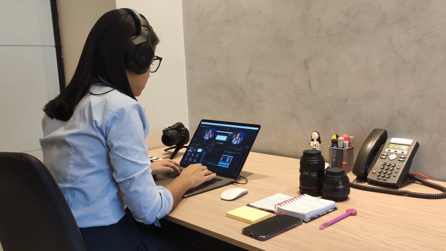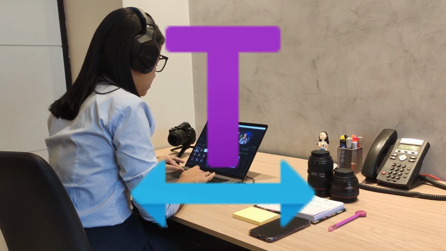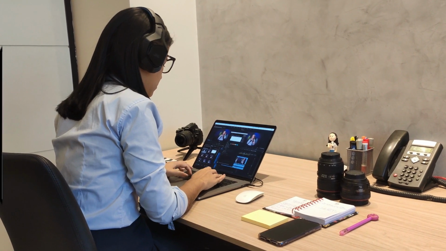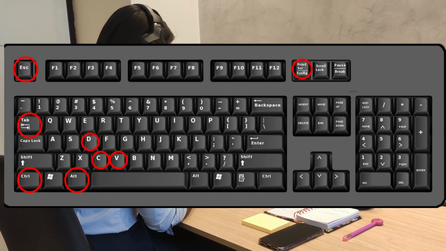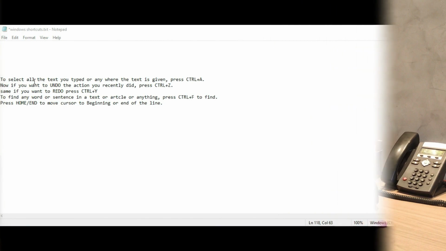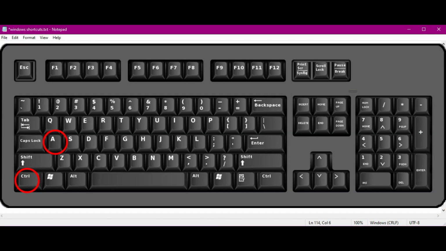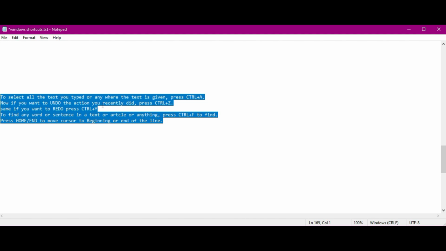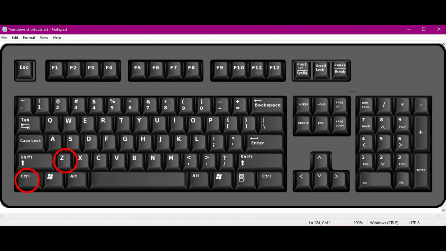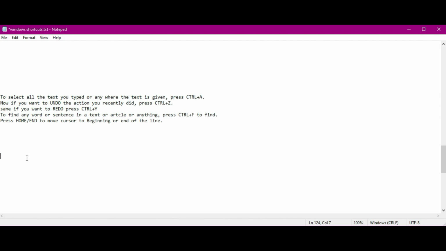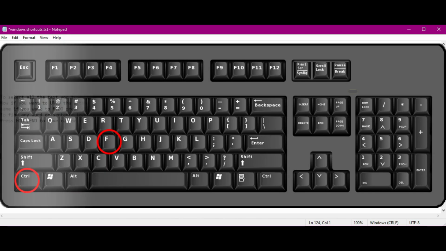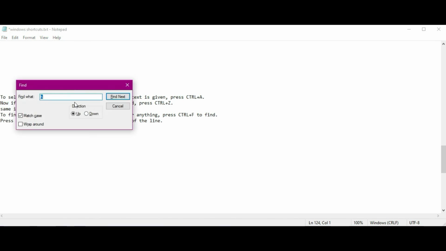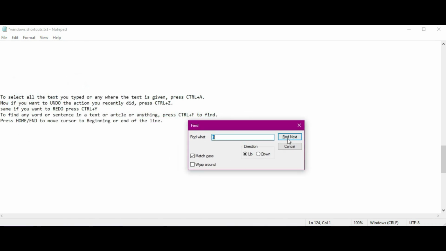When it comes to text editing and navigation, these shortcuts are invaluable. To select the entire text, press Ctrl plus A on the keyboard. If you want to undo an action, press Ctrl plus Z on the keyboard. To find any word or sentence in a text, press Ctrl plus F on the keyboard, to find a word or text or a letter in a passage.